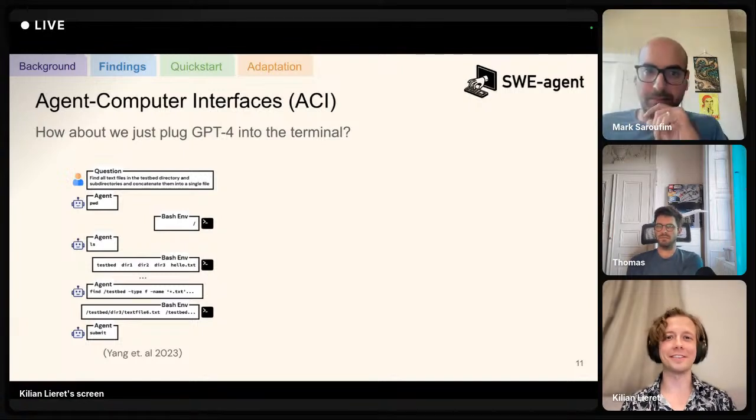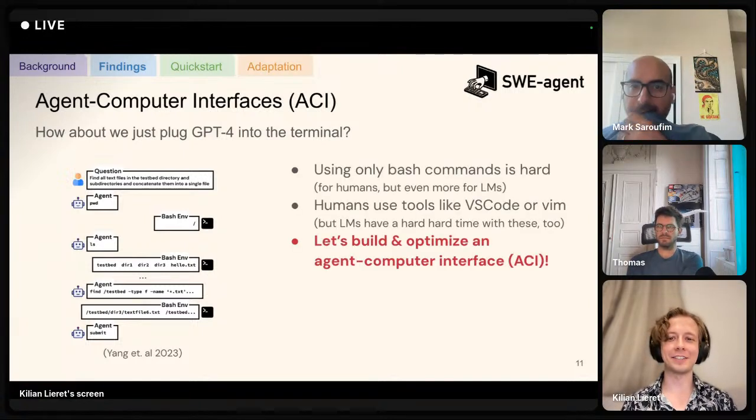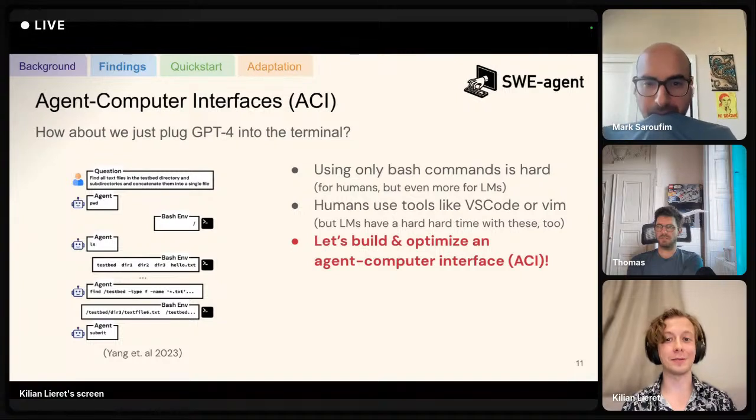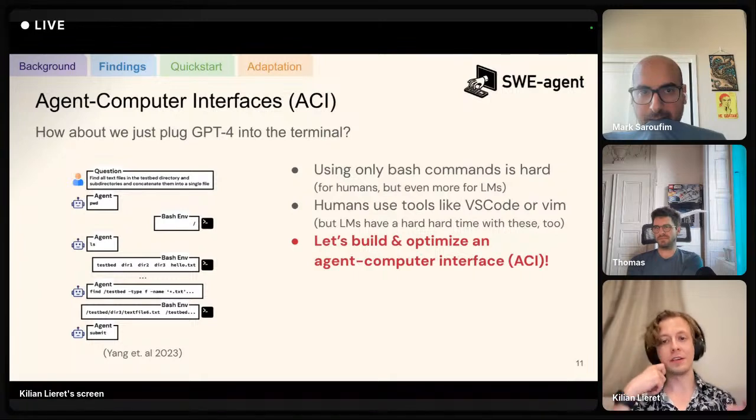Unfortunately, that's not really easy. And I'd say that using only pure bash commands is already hard for humans. As humans, we always use slightly more sophisticated tools. It might be VS Code, or it might, for example, be Vim. Vim is not technically a bash command, and it's more of an interactive program already. So both of these are not easy to hand over to a language model.